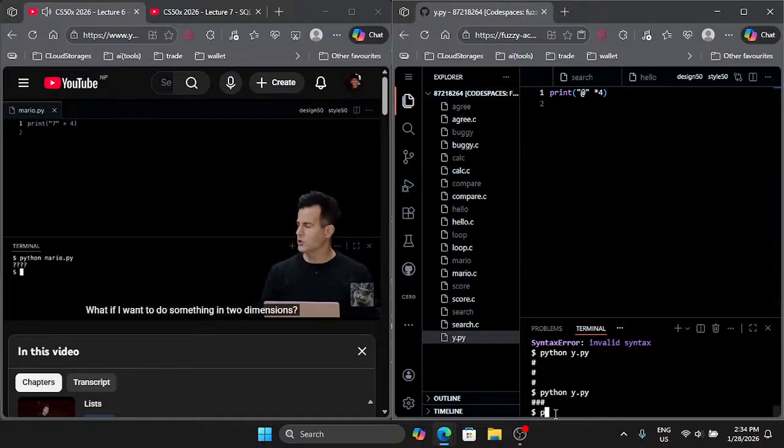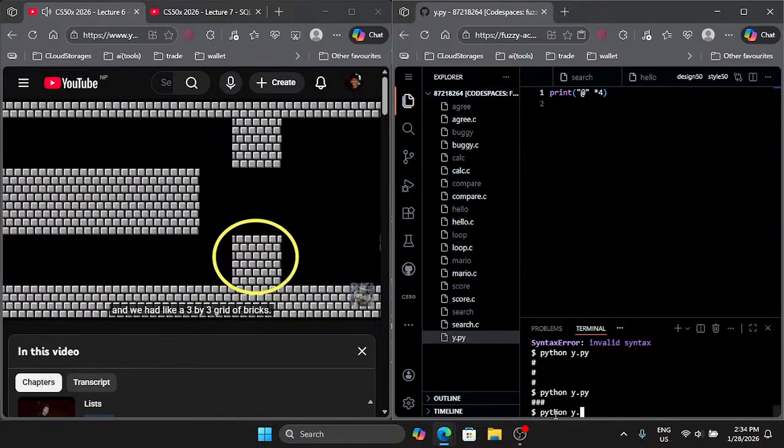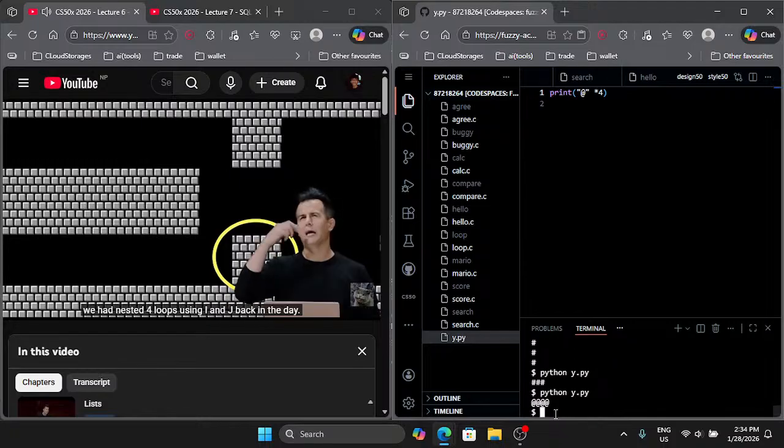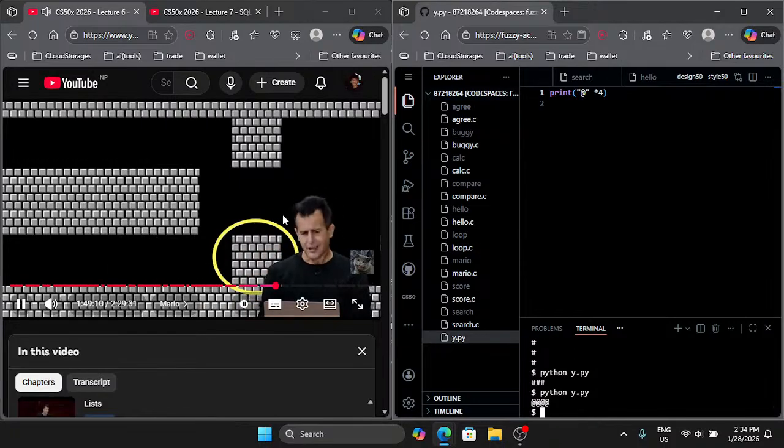What if I want to do something in 2 dimensions? Well, recall that we moved to the underground of Mario Brothers here, and we had like a 3x3 grid of bricks. How can we do that? Well, in C, we had nested for loops using i and j back in the day. And I can do the same thing in Python.